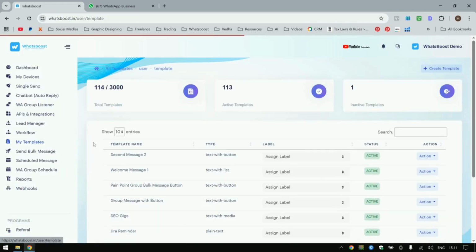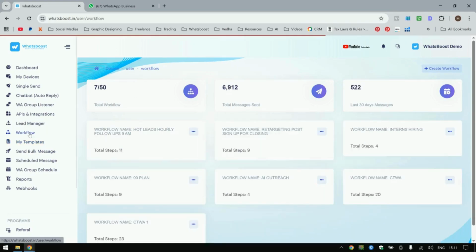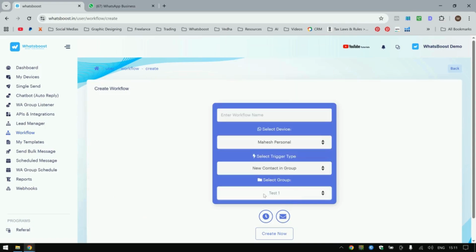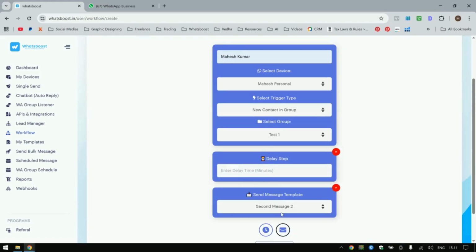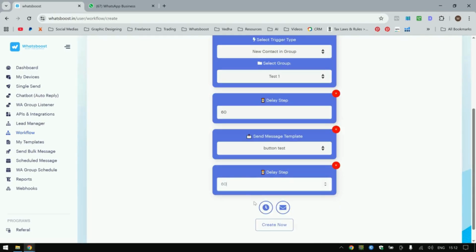Okay, now templates are ready. Now you have to create a workflow. You can create it via here. You can select the test group, as you can see. Put in the workflow name. Delay, if you want to add delay, select the template. It will show all the templates which you have saved. If I want to send a message after 60 minutes, then as soon as I add a number in this group, after 60 minutes it will send this message, then again after 60 minutes I want to send another message.